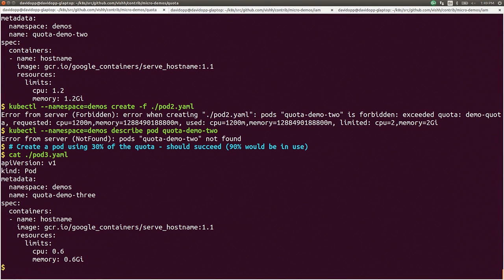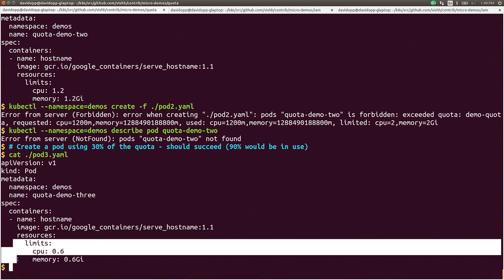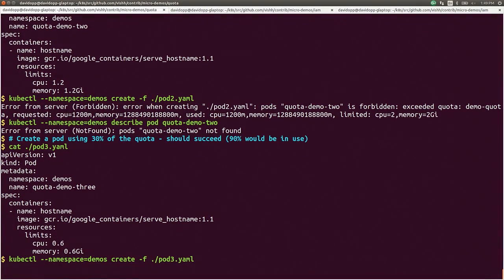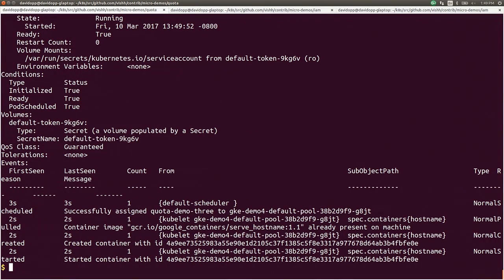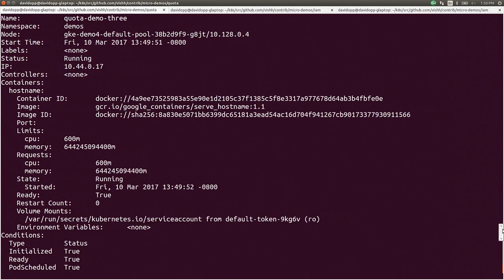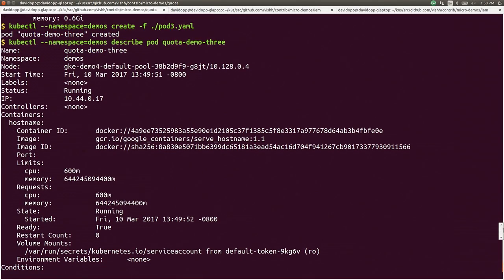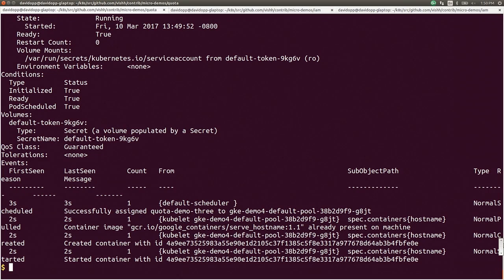So then the last piece is to show you that we can create a pod that uses 30% of the quota, because then a total of 90% will be in use. So this is, again, a third pod identical to the first two, except the limits you can see down at the bottom, 0.6 CPU, 0.6 gigs of memory. We create that. It says it was successfully created. And then when we run kubectl describe, you can see that it's running and has the requests and limits that we specified.